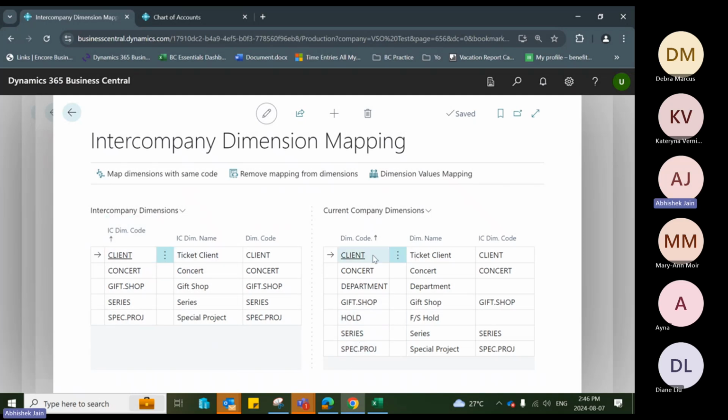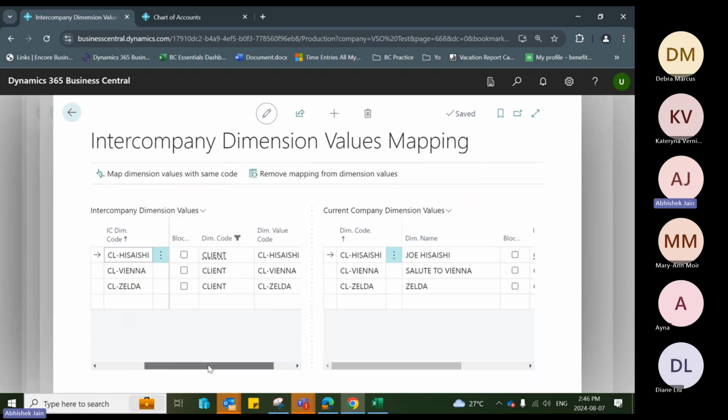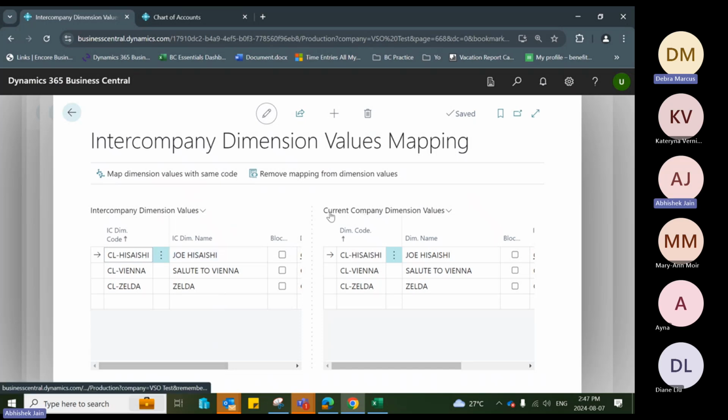So for example, what I can do is map the client dimension in VSO or VSF to the client dimension in VSO. From here, all I need to do is click on this option, dimension value mapping. Here I can specify, for example, if I use one particular dimension in VSO and I post a transaction, which dimension should be used in School of Music.